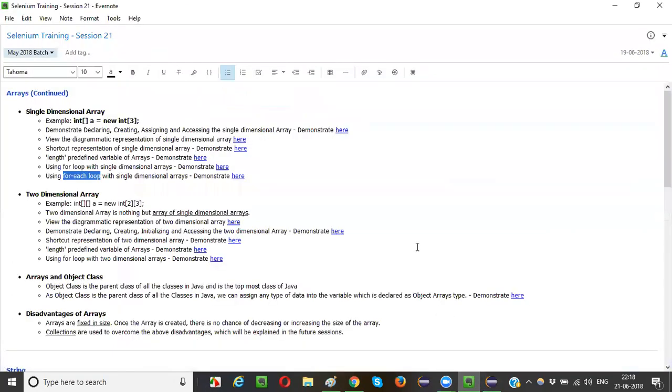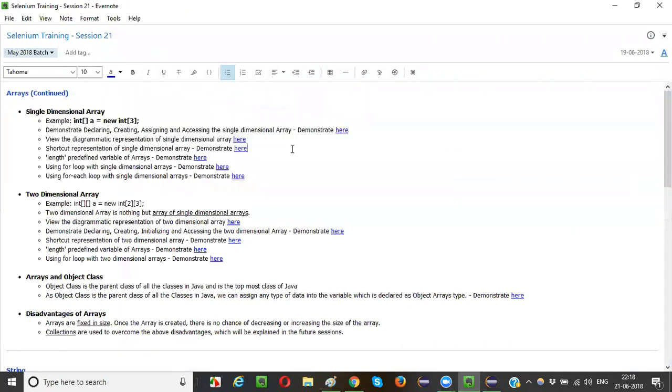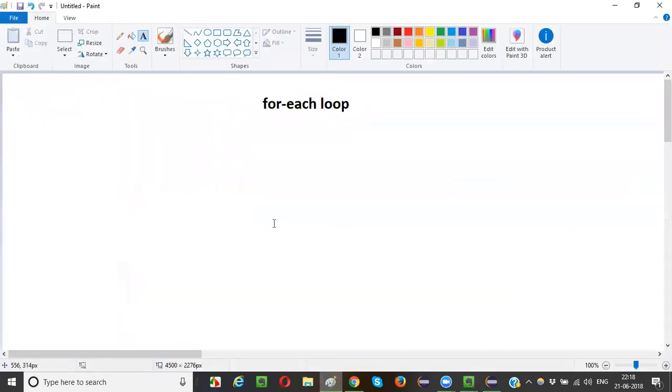Fine. That's about the single dimensional array. So someone is asking me one question. Let's say this is a question. So this is a very basic question.